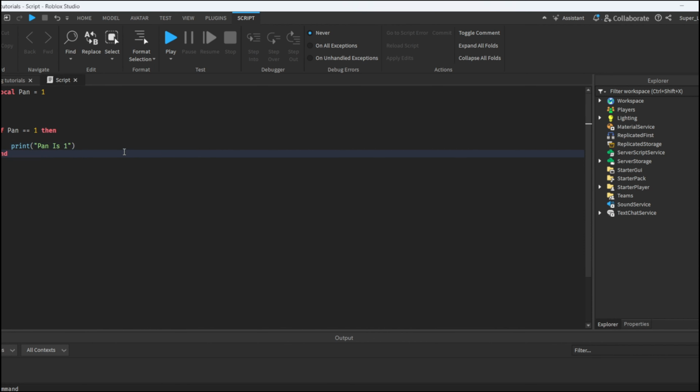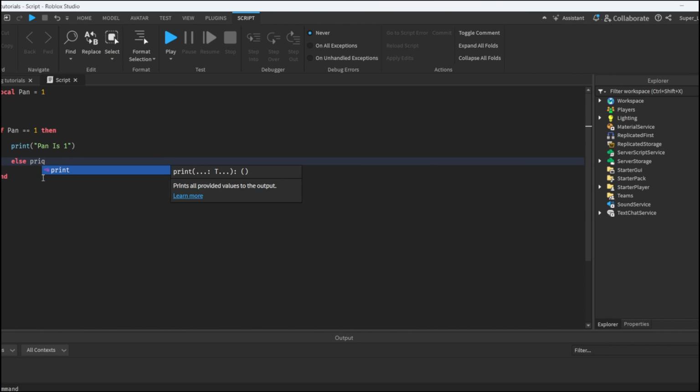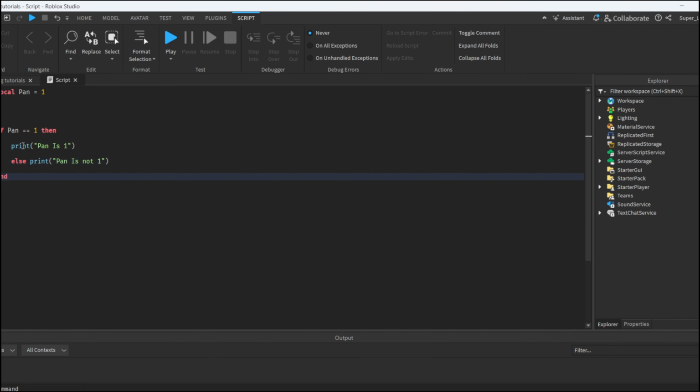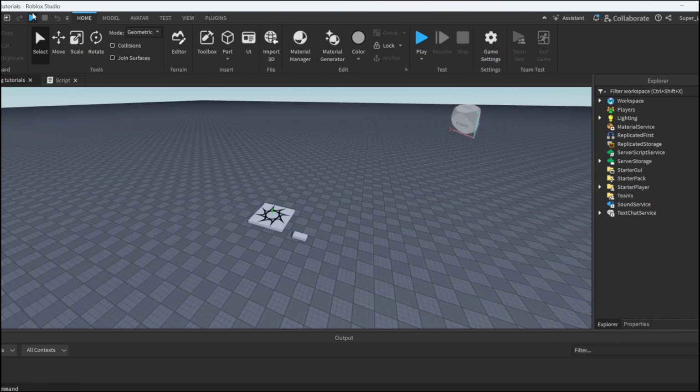There we go. Now I will showcase the next conditional, else. Else is a statement that runs when something is not what you checked for. In this case, an else statement would run if pan is not equal to 1. And once again, we can put code inside of this else block. For this example, I will print pan is not 1. Now let's run it.